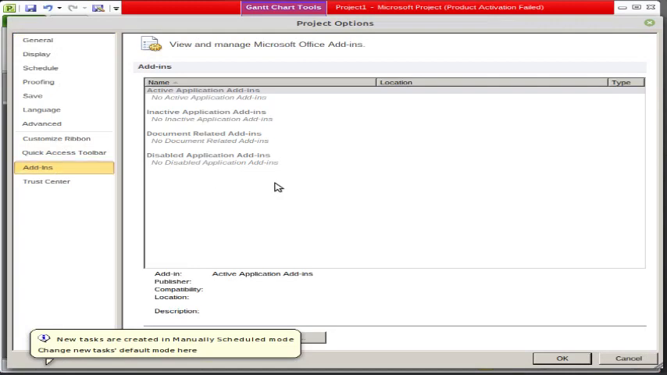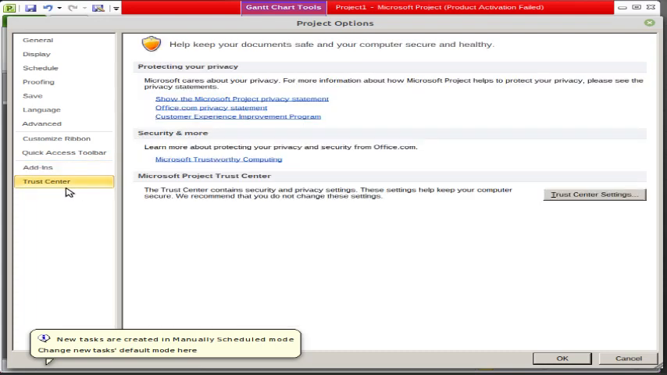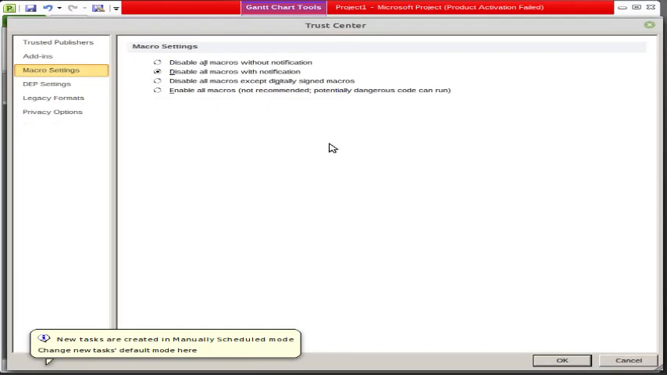The add-ins means, friend, that the macros which will be added in the file, you can add it here. Trust Center basically means that Microsoft Trust Center helps keep your documents safe and your computer secure and healthy. This is the option, and once you click on this setting, you can get it. Normally it is set to disable all macros with notification.